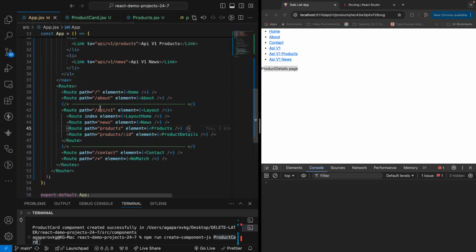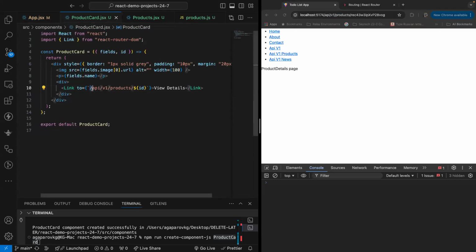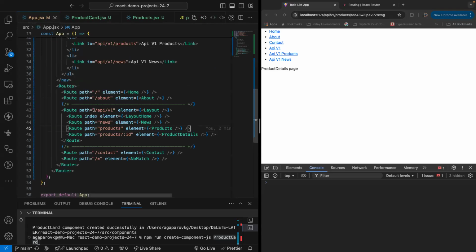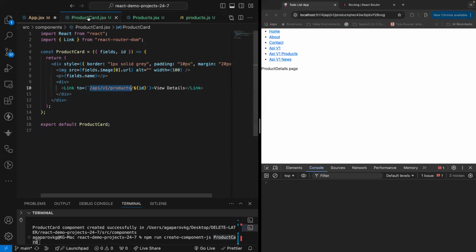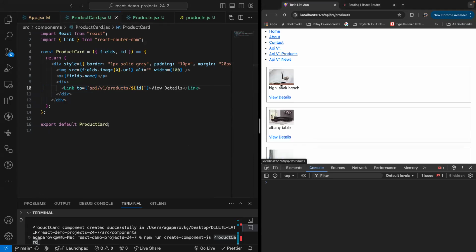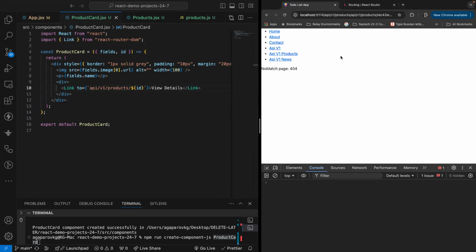Let me try to do /API. All right, product details. Here we go. The problem was this slash right here. Basically, it needs to find this API v1, because it's starting with API v1. Now, if I don't put this slash over here, and I should remove that slash from here too. Contact, API v1, API v1 products, and API v1 products.